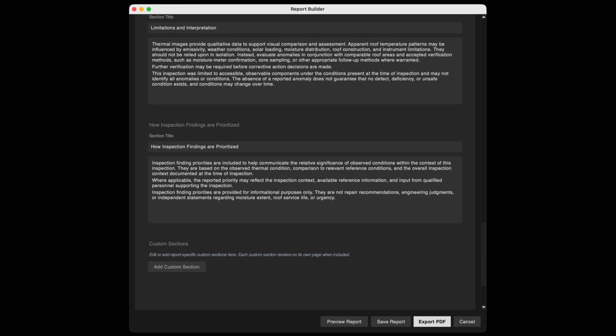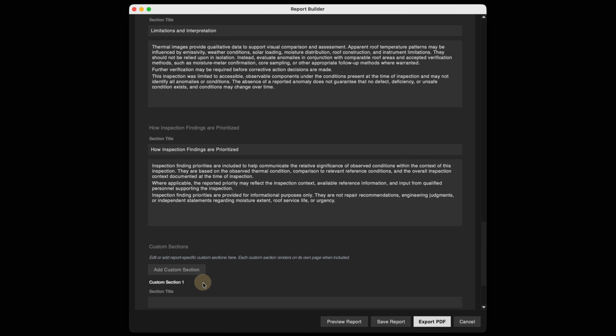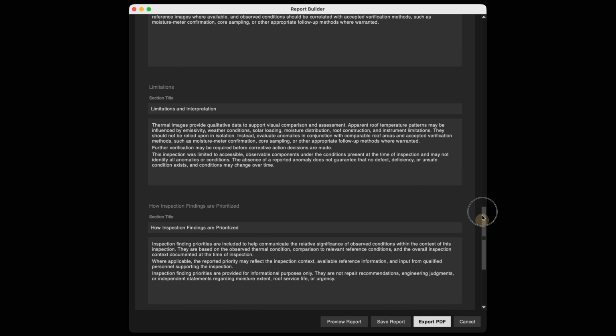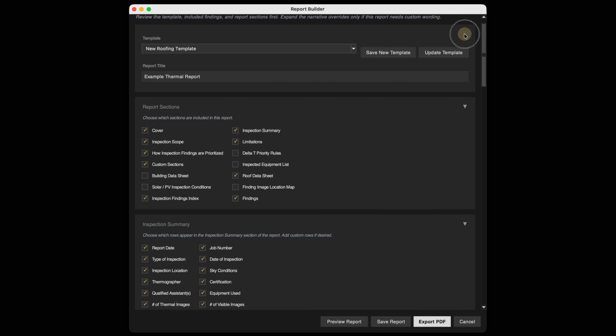Below this, we have the narrative and custom sections. These are the text blocks such as scope, limitations, how priorities work, etc. that will appear before your finding pages in your report. So here you can completely customize the text and titles of these sections. And if you'd like to add your own, you can add a custom section below here. Now remember, back at the top, if there's any one of these that you don't want to include, the ones that are built in, you can just deselect them here. Limitations, inspection scope, and so on.